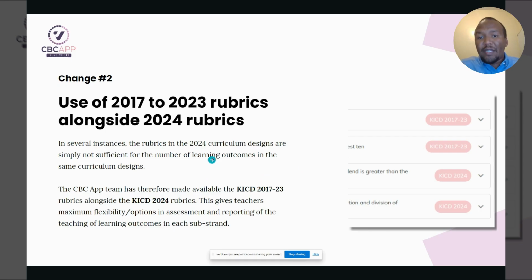We noticed that because there's a big reduction in the number of assessment rubrics, in some cases it's insufficient in some substrands. So making the KICD 2017 to 2023 and KICD 2024 rubrics available together within a substrand makes it easy for you as a teacher to just choose what's suitable. And remember, this is okay because it is firmly in line with the learning outcomes, which is really the essence of the curriculum designs. What we made available from 2017 matches what is required in the specific learning outcomes.